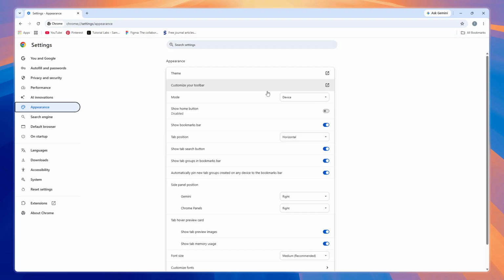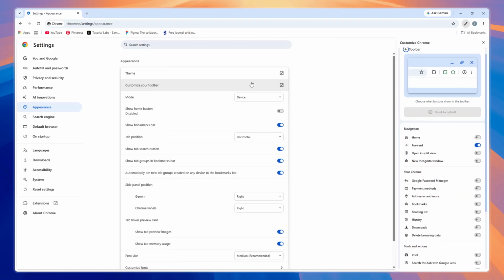Next, click on Customize your toolbar. This option is specifically designed to let you add or remove shortcuts from your Chrome toolbar, giving you quick access to the features you use most often. When you click this option, a new panel will appear on the right side of your screen showing all the available toolbar shortcuts. This is where you can toggle different features on and off depending on what you need.